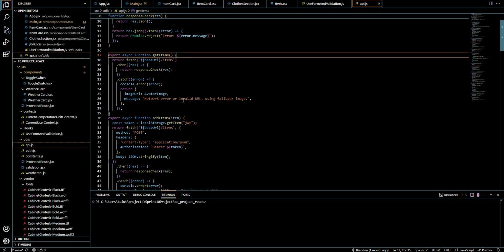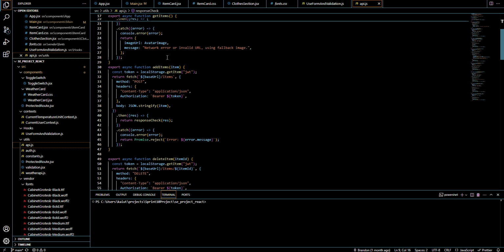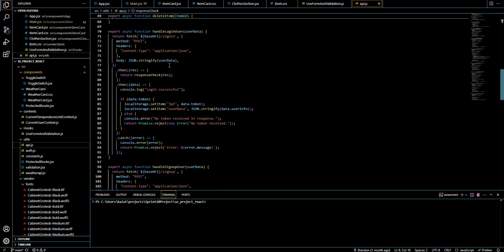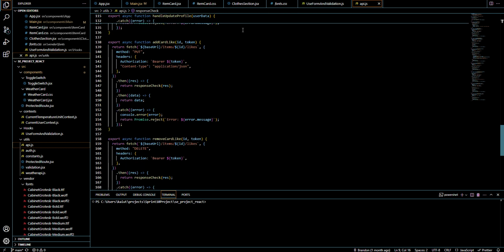And these are the different calls, including a general response check, adding items, deleting items, etc. And that's kind of it for the demonstration.